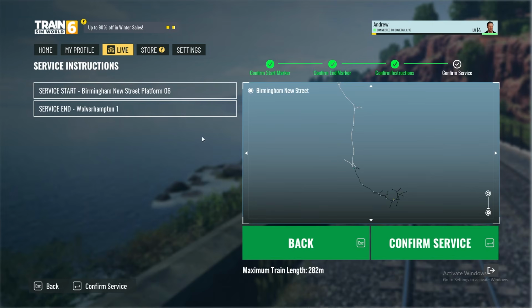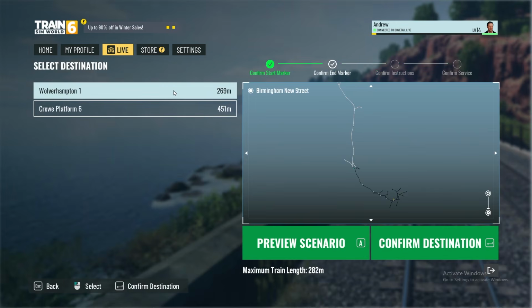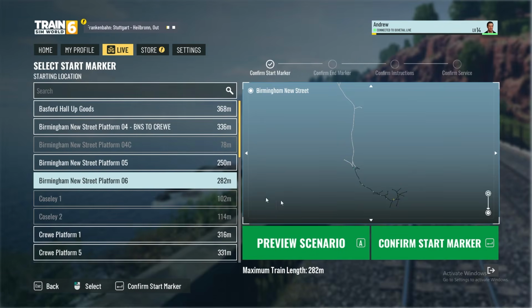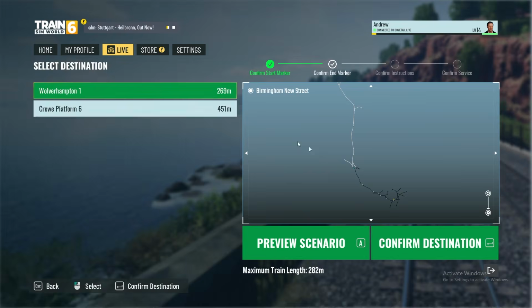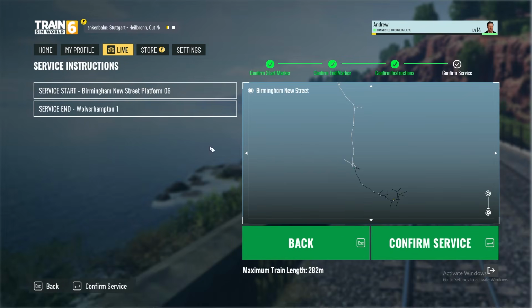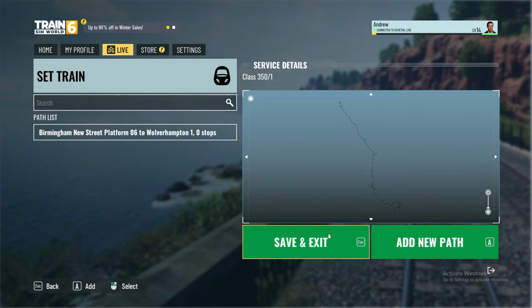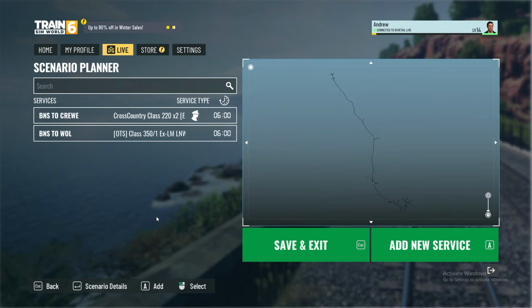Let's see if we can add some instructions. We can't. Can we add some instructions? I think it's only going to let us. Yep. And service instructions, and that's it. So that is another train added. So that train will be slightly in front of us. So save and exit, despite leaving both at 6 o'clock.